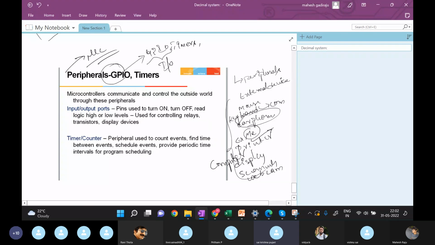So if you take here ADC, DAC, and what else have we seen in that PPT? Serial communication ports, basically. Serial communication ports and all will come under the peripherals of microcontrollers. Okay, so we saw it already.